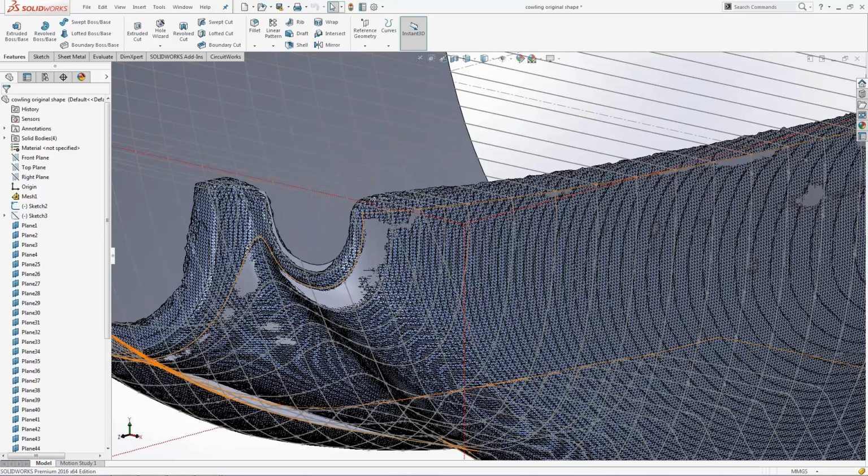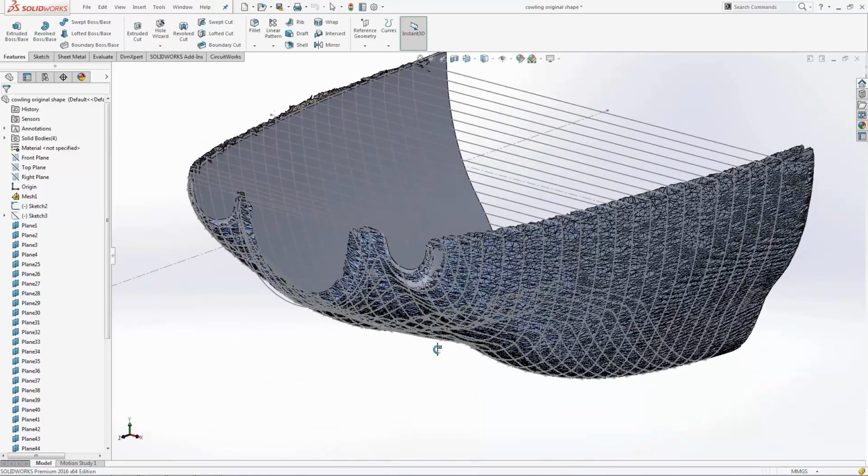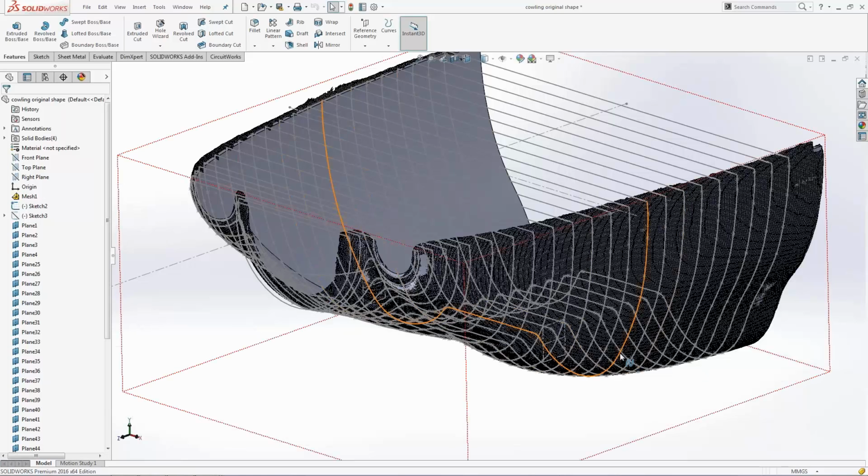In our case, we didn't wrap surfaces to it, but we actually generated a 3D model from this point cloud, using some pretty straightforward lock commands and sweeps and things of that nature. You can see there, we were just capturing each cross-section throughout that point cloud, and it gave us a very accurate representation of the cowling as it was today.